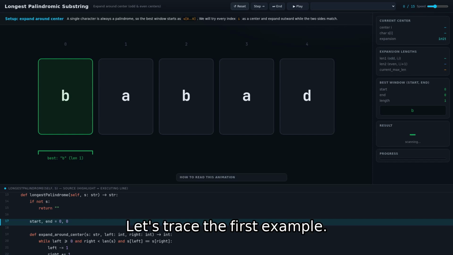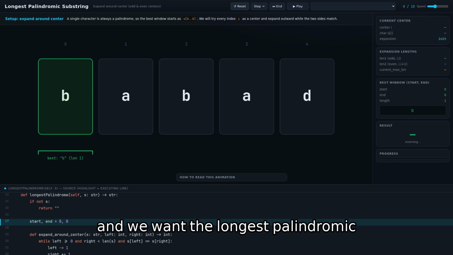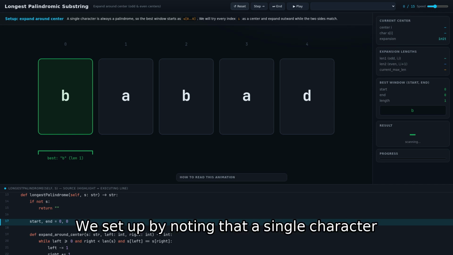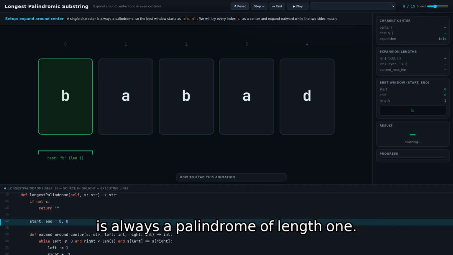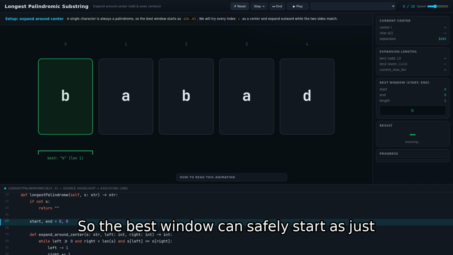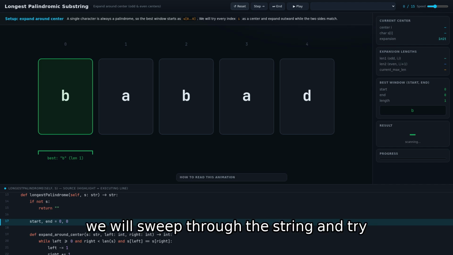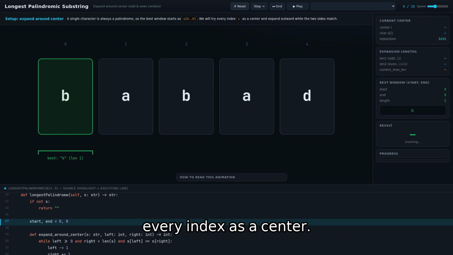Walkthrough. Let's trace the first example. We are given the string babad, 5 letters long, and we want the longest palindromic substring inside it. We set up by noting that a single character is always a palindrome of length 1, so the best window can safely start as just the first character, B, covering index 0 only. From here we will sweep through the string and try every index as a center.